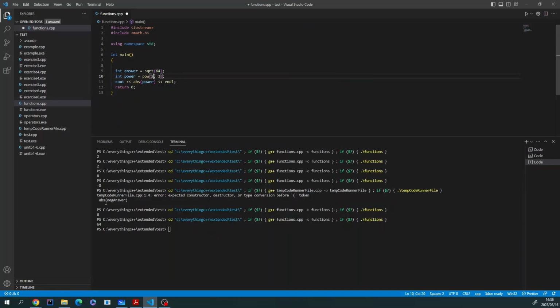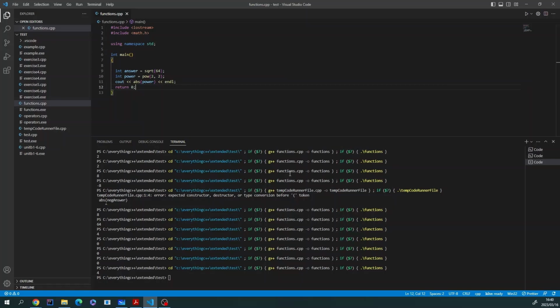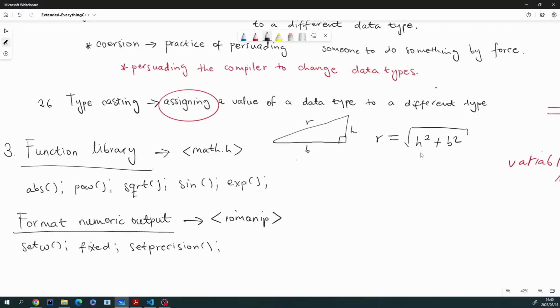Change that to 2. 2 exponent 2, that is 4. There is your 4. So this is how you would model your equations using these functions here. So what I will do now is to move on to showing you how to write an actual equation, which I have previously written here as Pythagorean theorem.